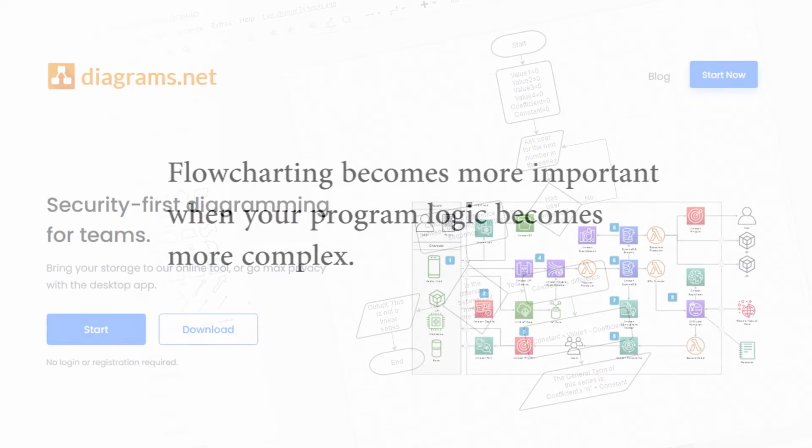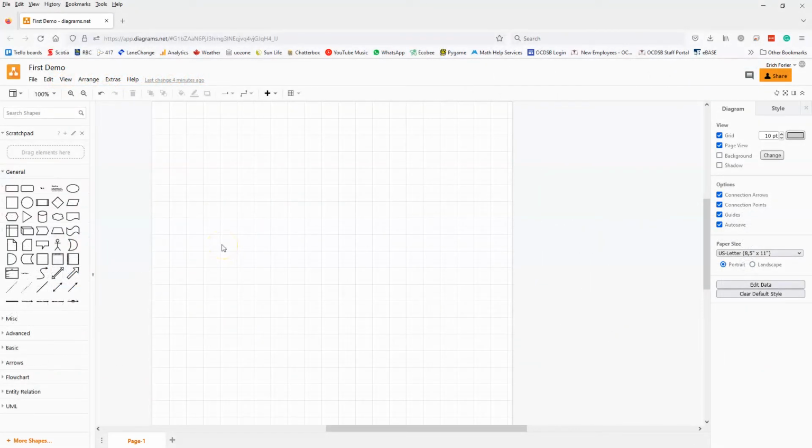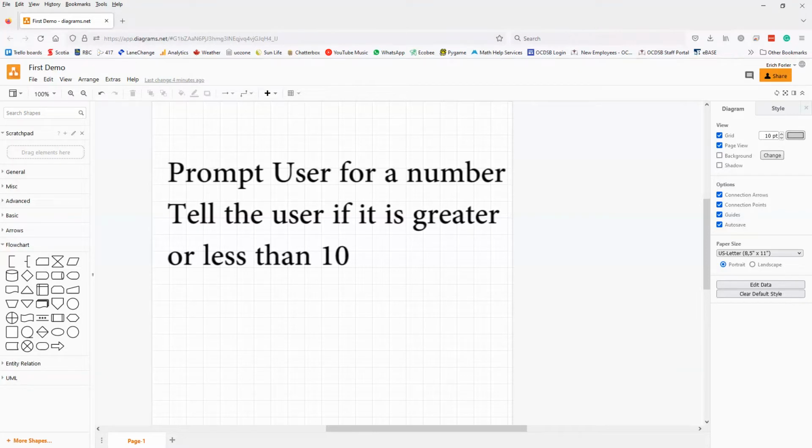Once you've got diagrams.net set up to access your Google Drive, we'll go ahead and create our first simple flowchart. Before we get started, we'll switch from the General tab to the Flowchart tab here on the left. In this exercise, we're going to create a flowchart that asks the user for a number and then responds to them to tell them if the number is greater or less than 10.